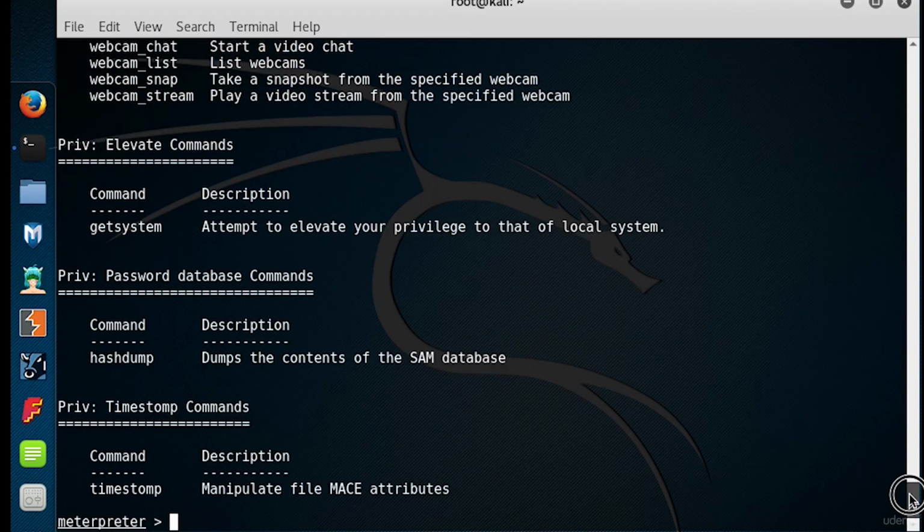And then finally, as we get down here, we have things like get system. So assuming I attack the person using a user-based exploit, not an administrative exploit, I want to elevate my permissions up to the domain admin and up to a system admin. By doing get system, I can get that system level access.